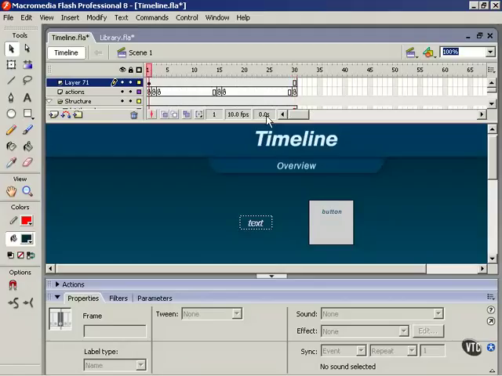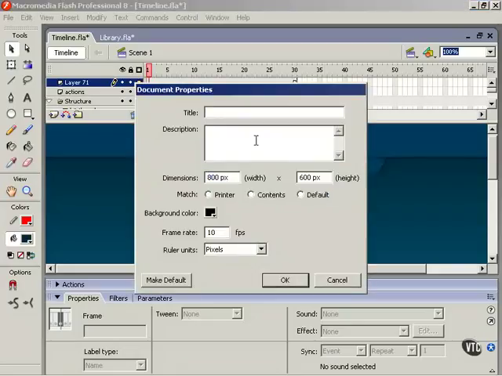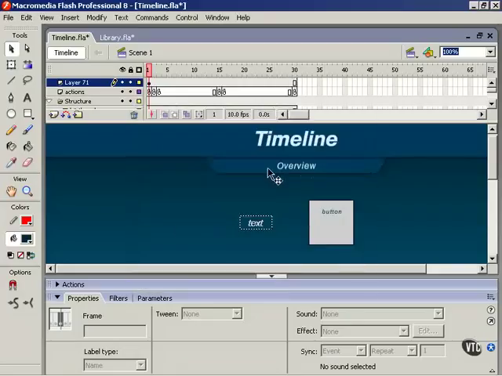So basically, this part of the display helps us tell how long it's going to take to complete a section of the timeline. And it's kind of handy when you're trying to synchronize your movie with different things. And finally, we can edit our document properties simply by double-clicking on the frame rate display. And that's it for our timeline overview.